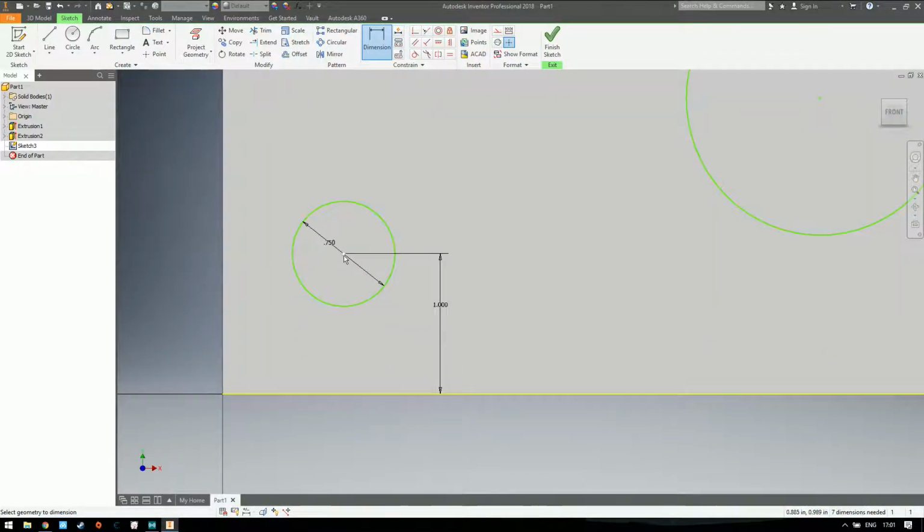Like 1 inch, I should say. Let's make this 1 inch over here. Actually, this is a little bit too high.